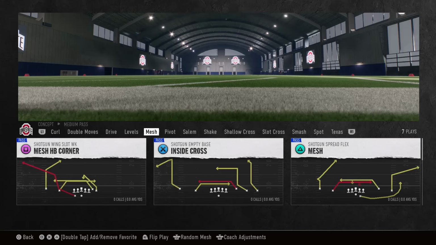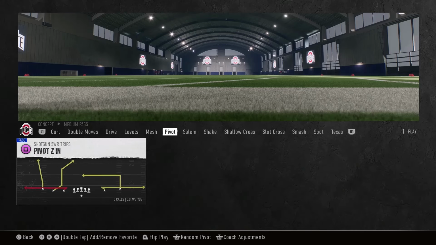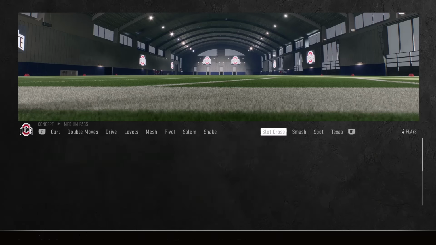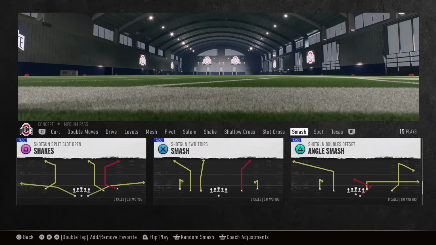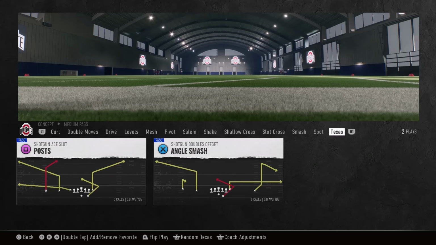We got 7 mesh. He started adding a little bit more mesh later on. I think when he started switching out some offensive coordinators, he started putting this in here. We got a pivot, and that's a good counter to your mesh. A few Salems, a couple shakes and shallow cross and slot cross. We got several smash, usually the most popular medium pass concept. Then we got a couple spots, and we got a couple Texas routes.